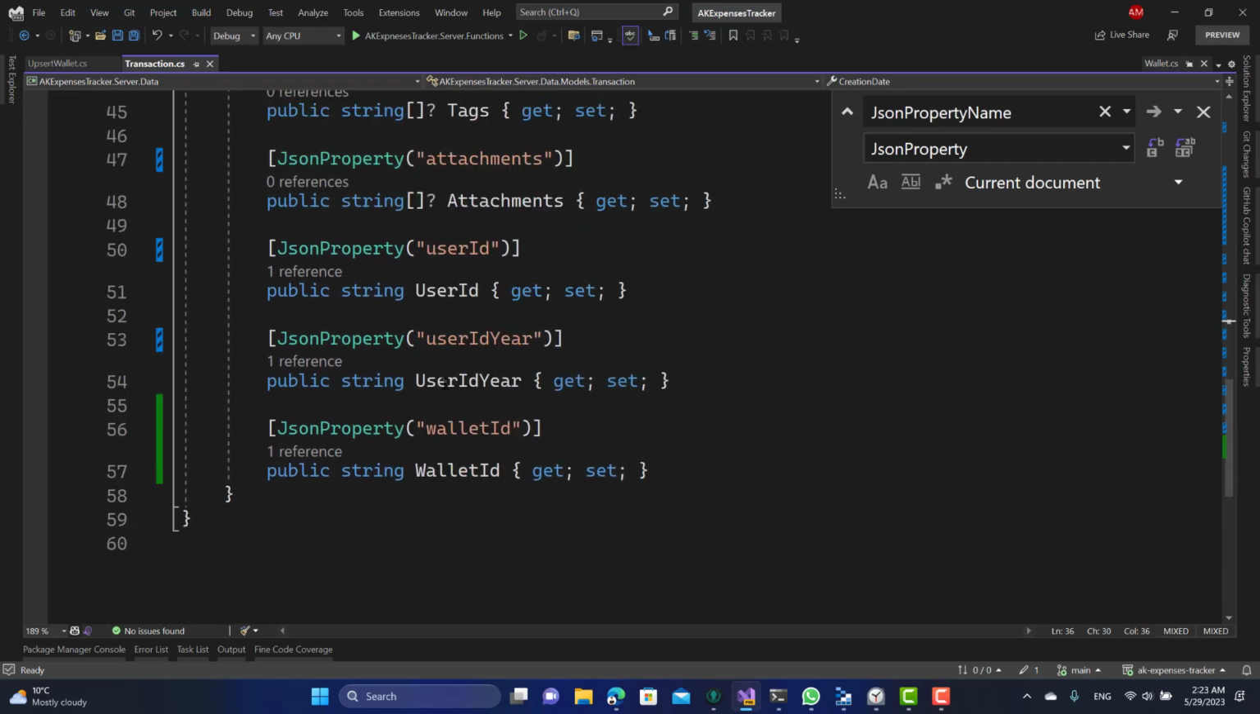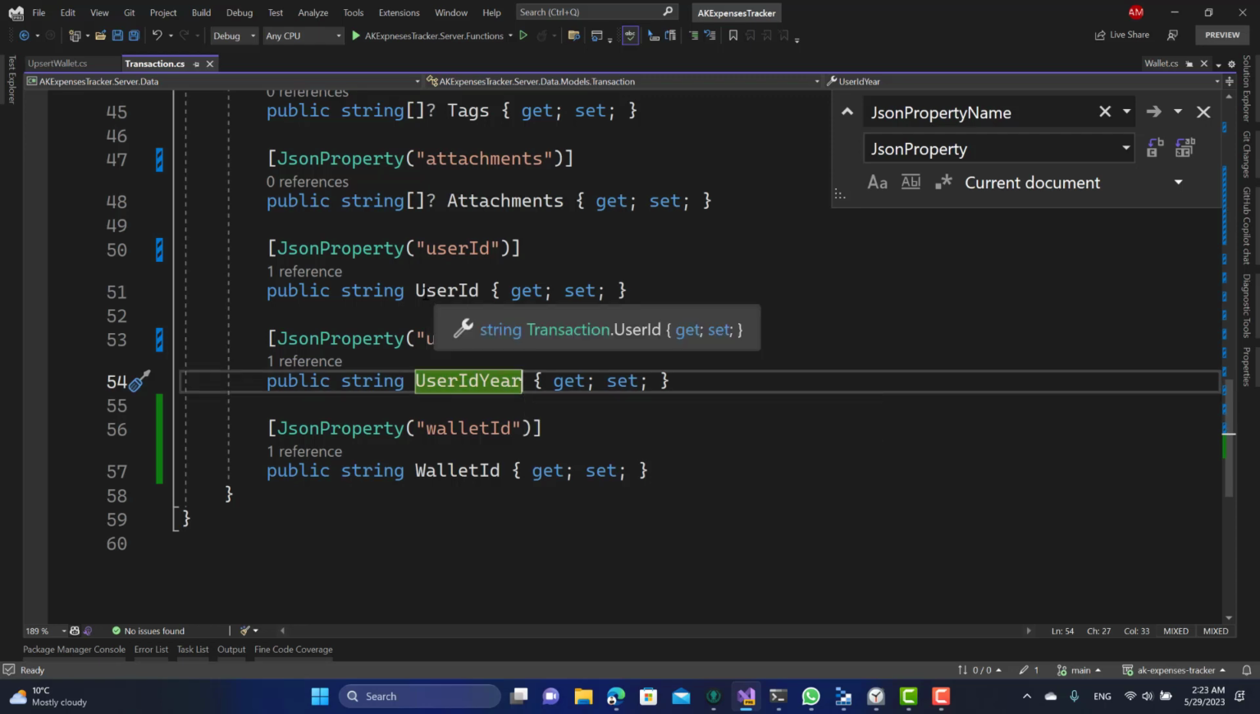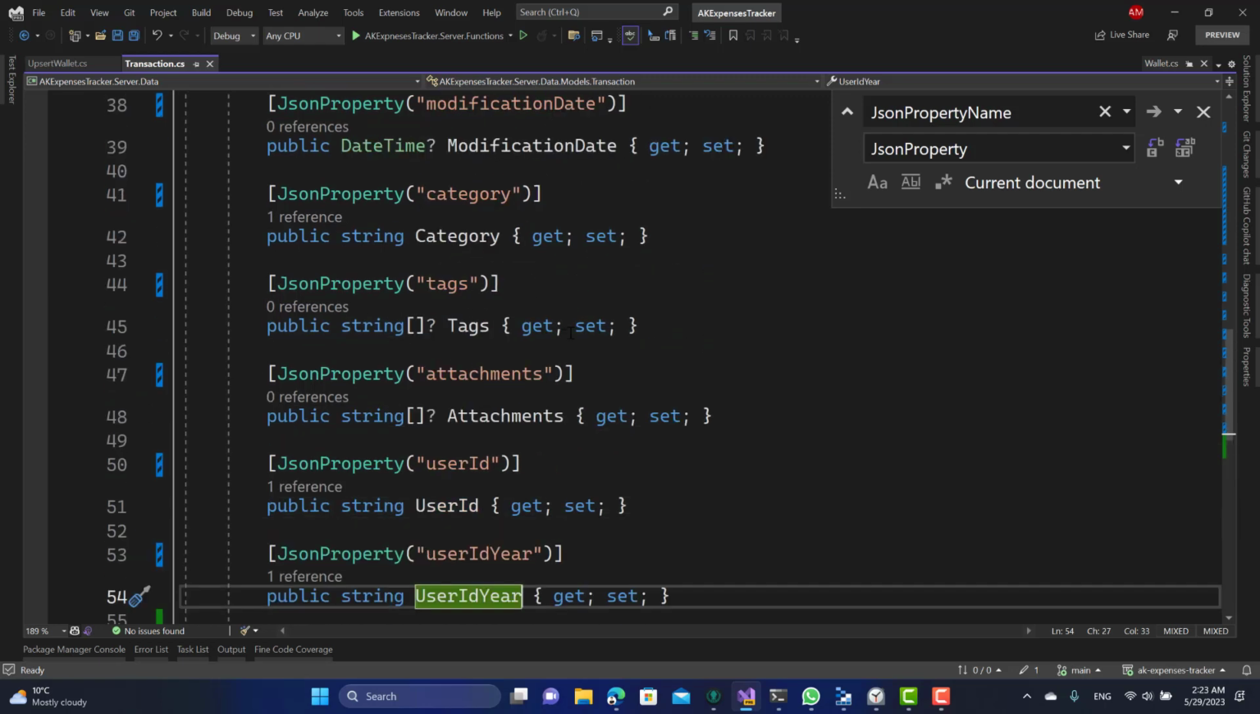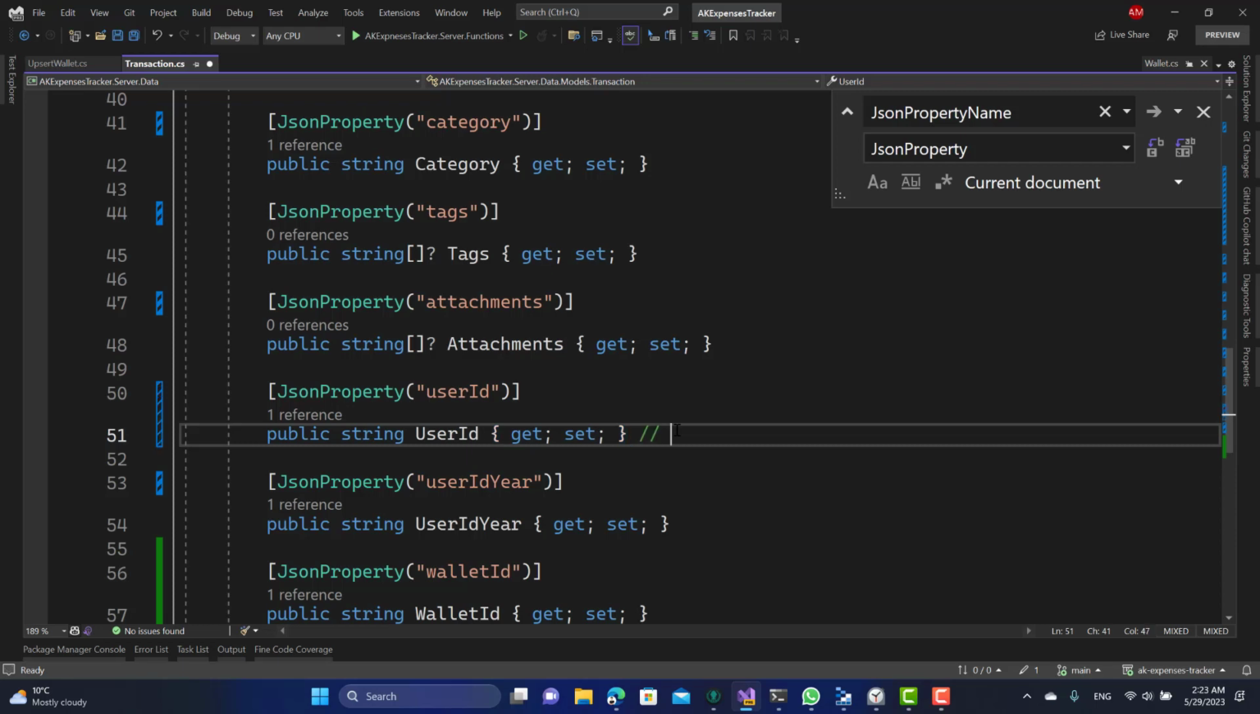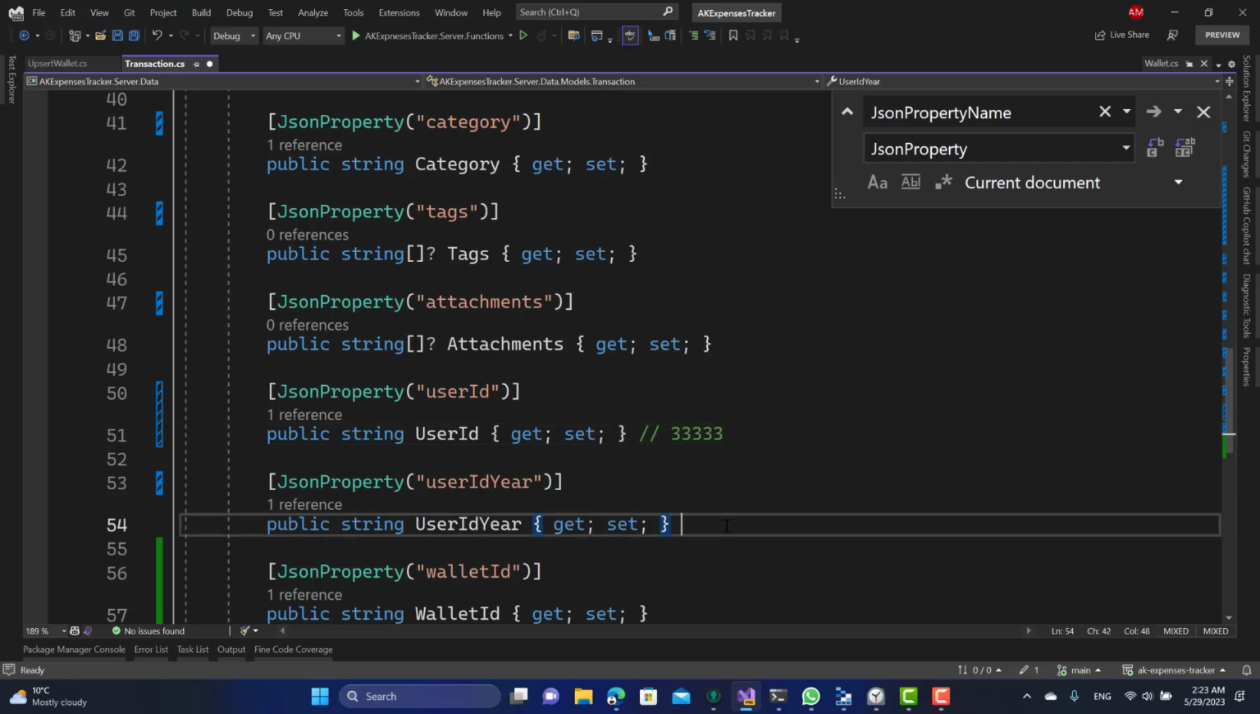Category, tags, attachments, user ID. Also user ID here, we don't need to set that from the outside because it's all with the year of the creation date plus the user ID. So if the user ID is like 333, then this one is going to be like 333-2023. So we will start with this first.